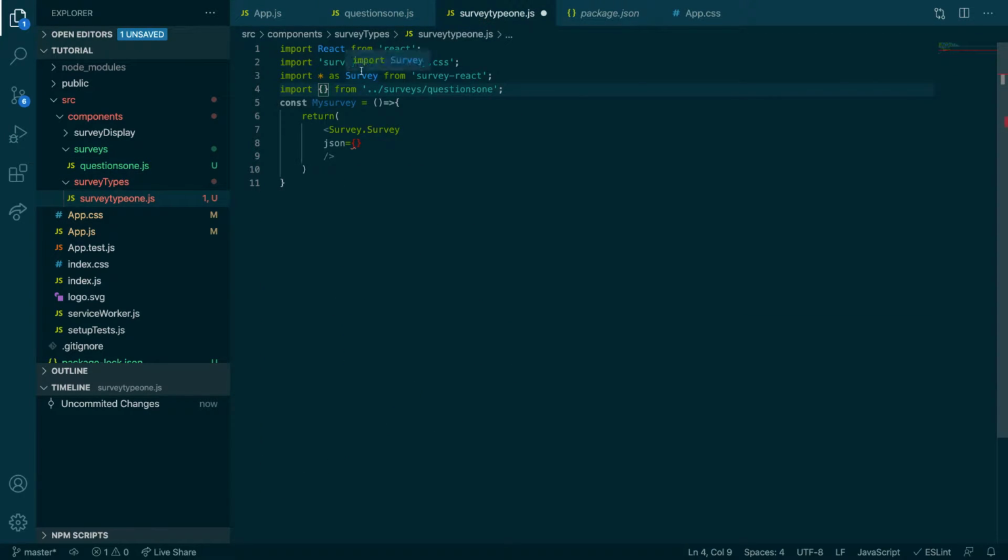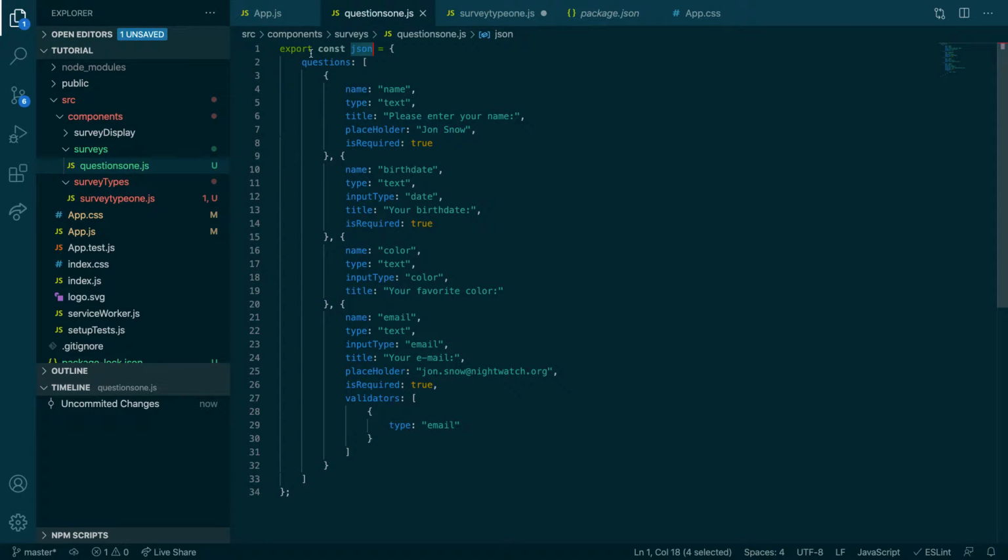So import, we want the questions, the surveys. So we want the JSON. What did we call it? JSON. Just JSON. All right, beautiful. So we're using the curly brackets because we are doing export const as opposed to export default.